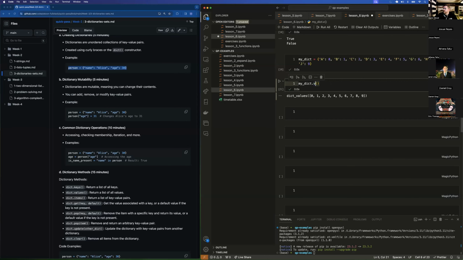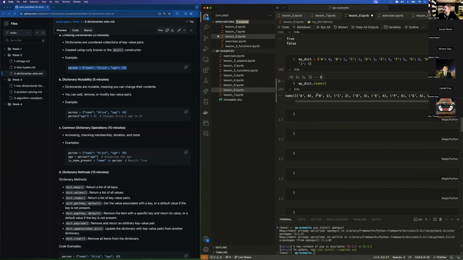And then, of course, we have one where we can see all of them. When I run items, now I get what looks like a list of tuples giving me each key value pair that I can then access. When you run for k, v in my dictionary dot items, every time that loop iterates, k is being assigned to this one, and v is being assigned to this one.